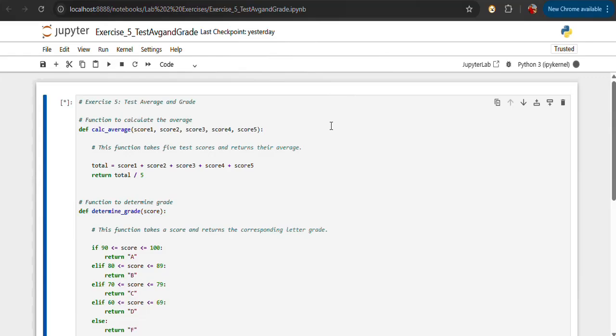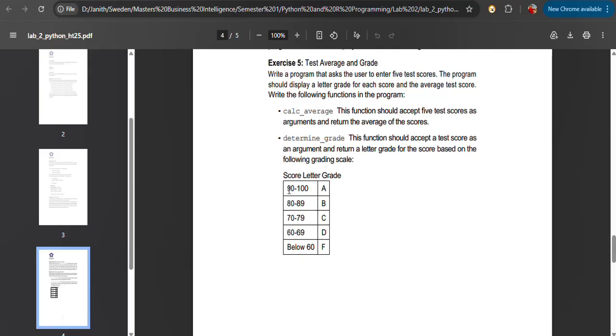So I will start explaining the problem here. We have to use two functions, which are calculate average and determine grade. So the grading scale is: if it is 90 to 100, it will be A, 80 to 89, it will be B, 70 to 79, C, 60 to 69, D. If the grade is below 60, then it will be fail, F.